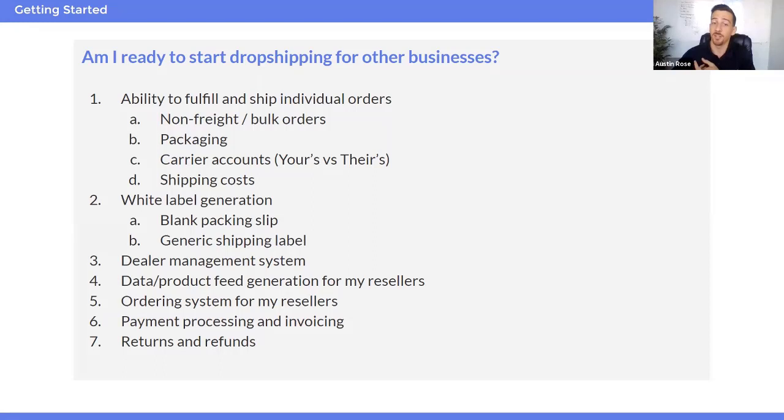Shipping off their carrier accounts is a good approach. Flat rate shipping is huge for dropship resellers. It's the reason why a lot of people use US Direct, they like that flat rate model. So another thing to keep in mind when it comes to shipping.